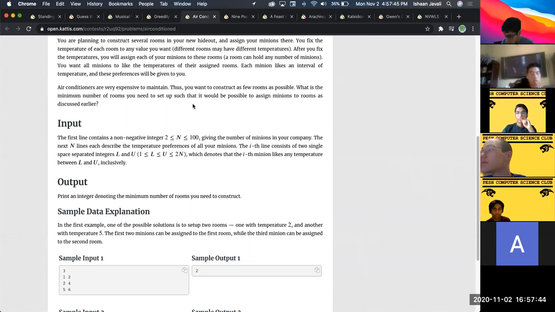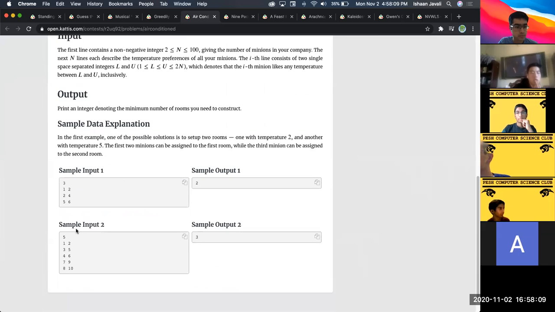Okay. So basically in this problem, you have a bunch of minions who are working for you and they have optimal temperature ranges in which they work really well. And you want to know how many rooms. You can basically set the temperature of a room to any number you want, but you want to find out the minimum number of rooms you need for these minions to work in because they have different optimal temperatures.